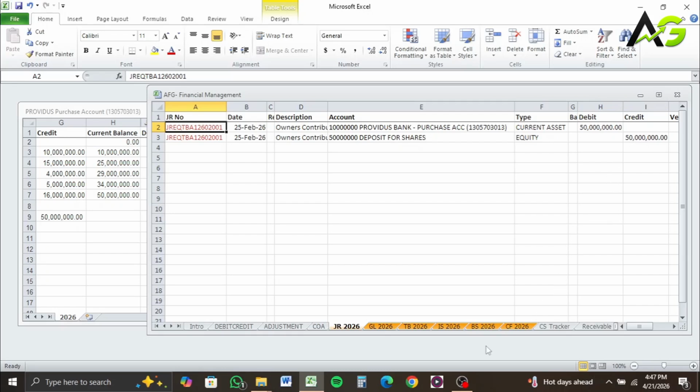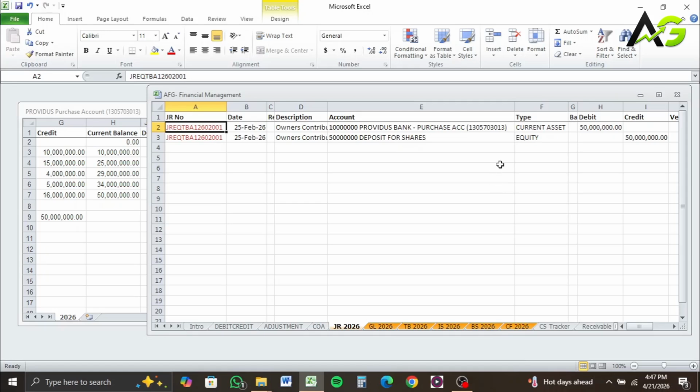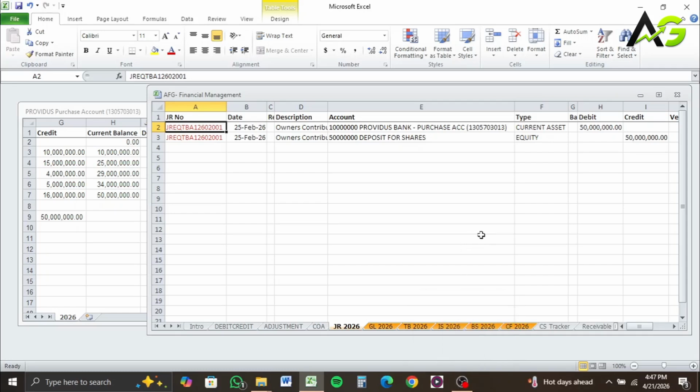Okay, let's stop for now. In the next video, we'll see how this journal entry moves towards our report, where we'll check the GL account, the trial balance, and then we'll go to our reports, the income statement, balance sheets, and the cash flow. We'll see how this journal entry is showing in all of them.